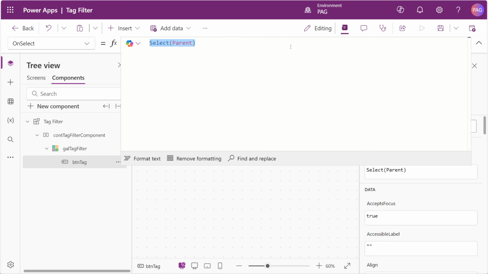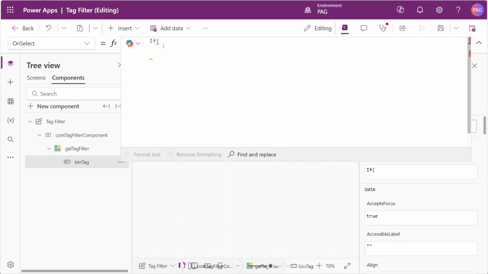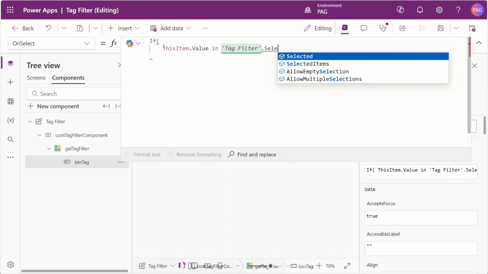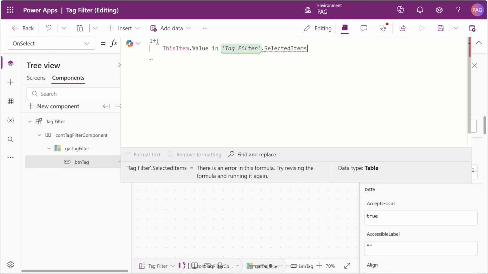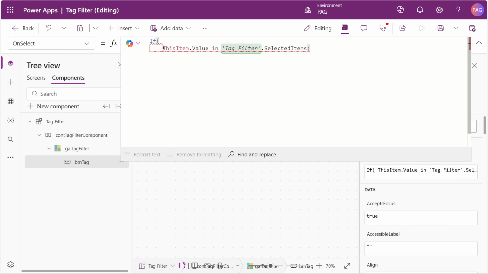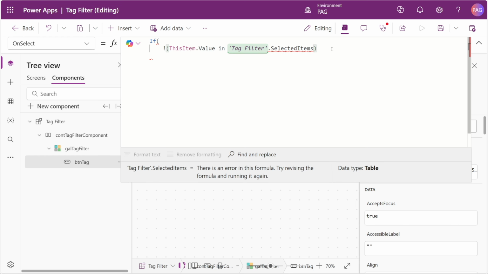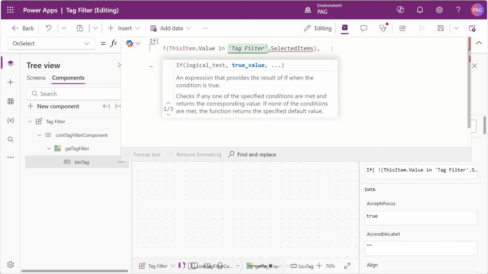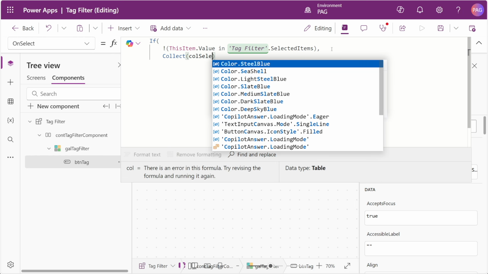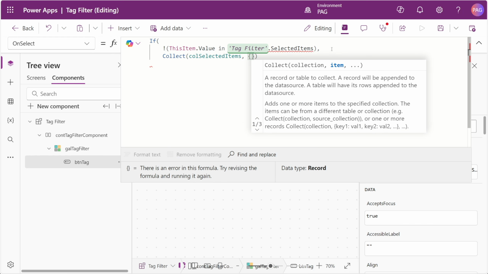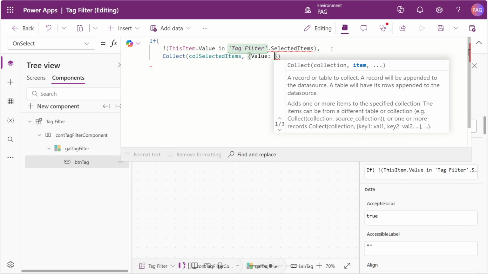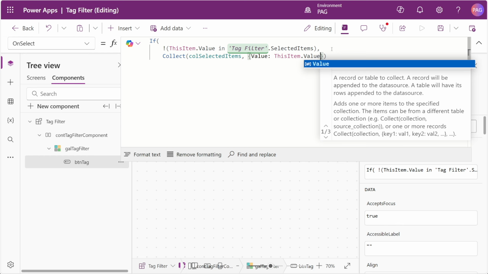we can write our formula that will either select or remove the tag from our selected tags. The first thing we'll do here is check if this item.value is in our tag filter component's selected items property. Just for code readability and ease of understanding, we want our first condition here to be the opposite value, so we'll wrap our condition in parenthesis and enter an exclamation at the beginning. If the value is not found in our selected items, we'll go ahead and collect the value into selected items. The record in this case will have a single column called value, and we simply want to collect this item.value.